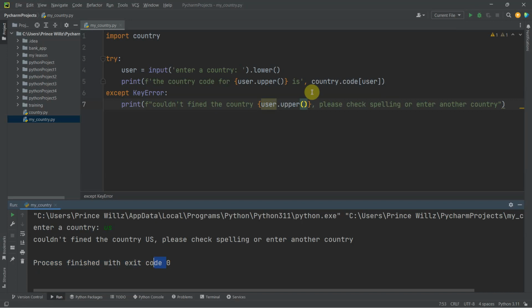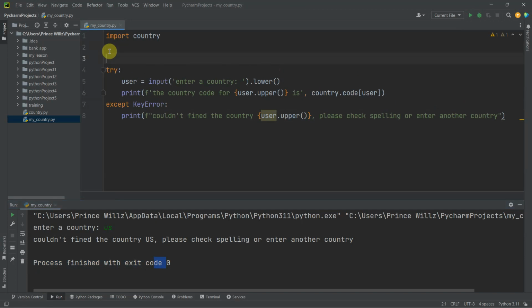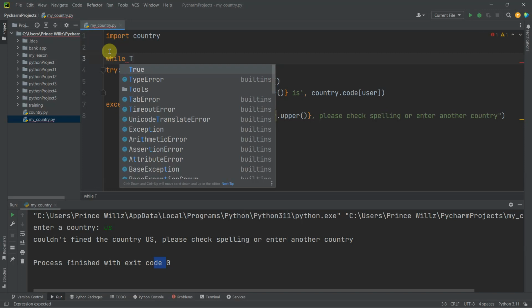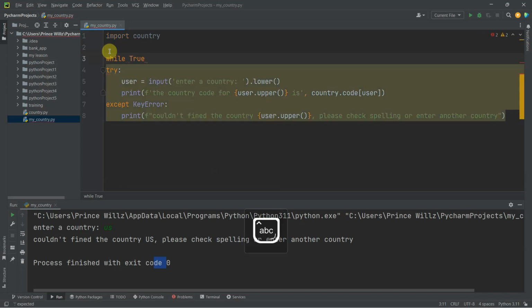The user keeps entering countries until the user wants to quit the program. Now to do this, we are going to use a loop. Specifically, we are going to use what we call a while loop. Now, while True. Remember, the T should be in capital letter, while the others will be in small letters. Now you put an indentation. You are going to indent all these blocks to be under the while loop. To indent this, I will highlight them and click on tab.